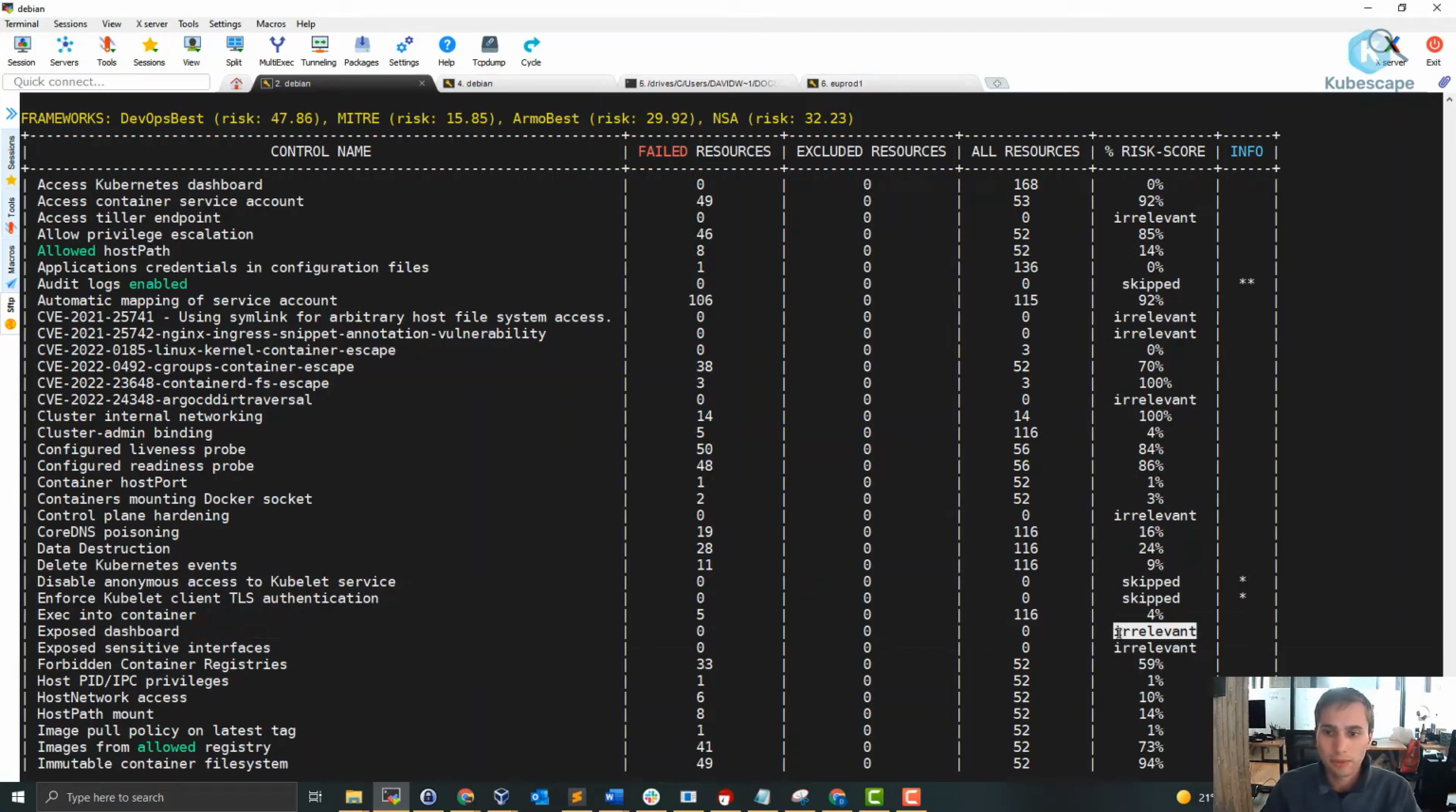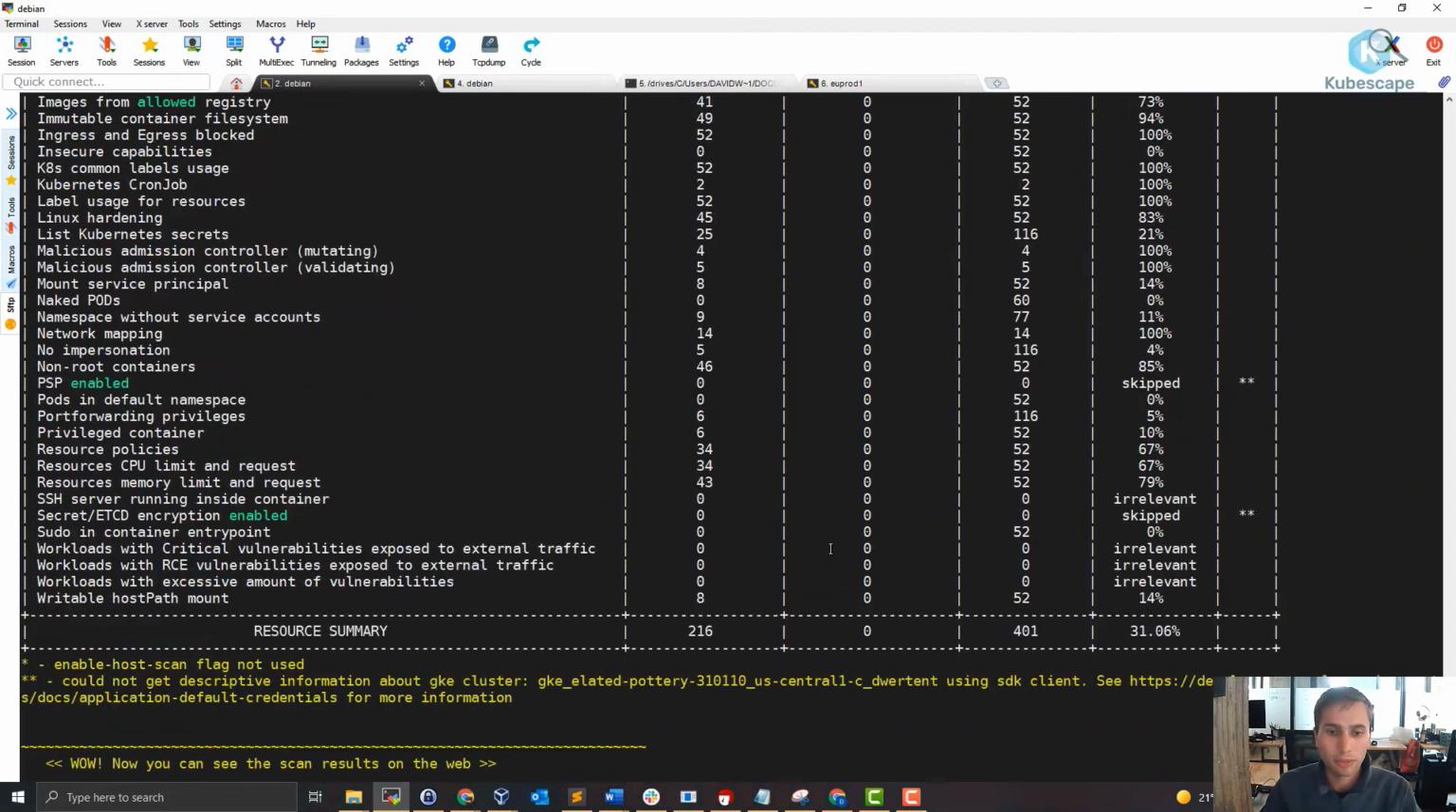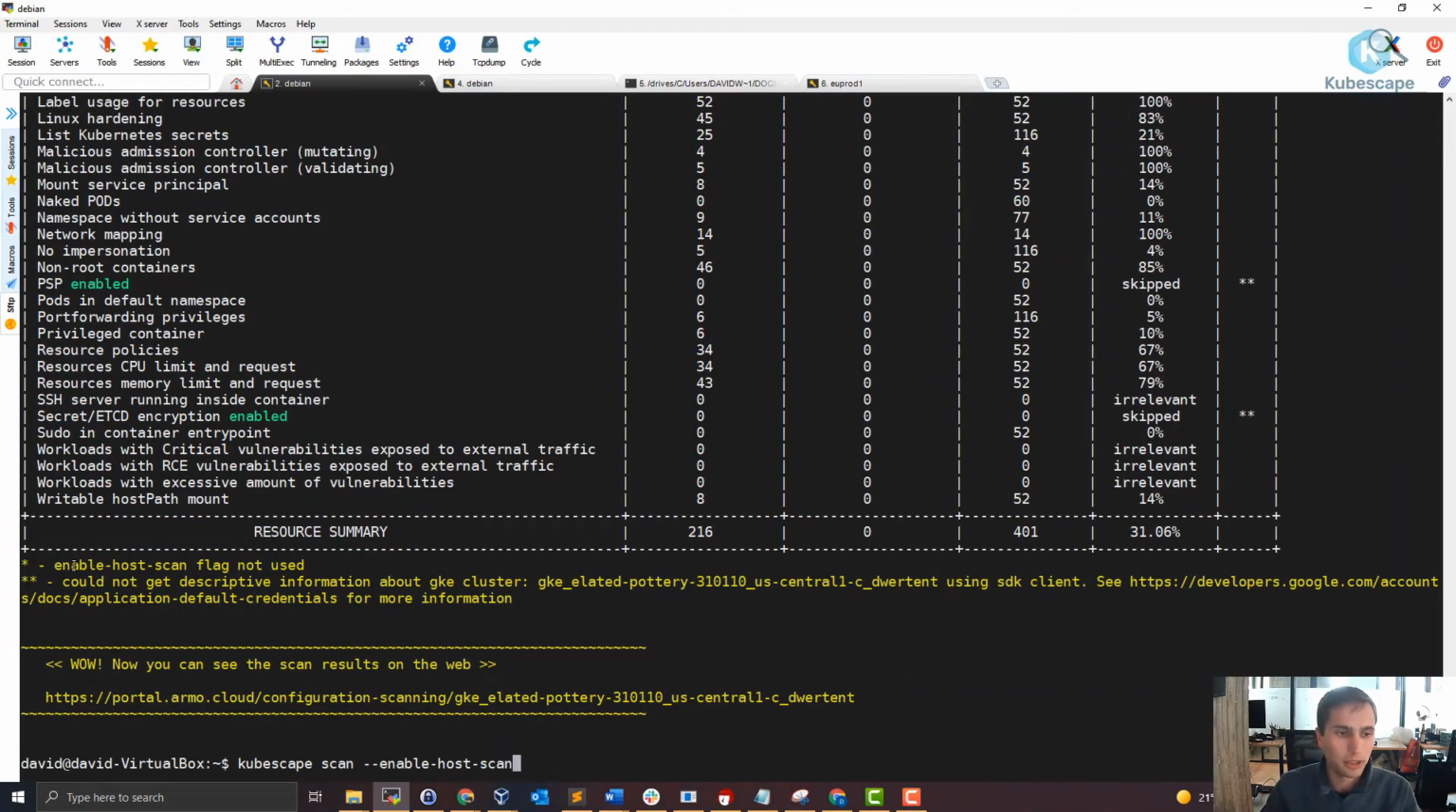Now, there's another status that's called skipped. The reason a control can have the status skipped is there are various reasons. So therefore, we added the info column, and over here you can see that there's sometimes 2 stars or sometimes only 1 star, and in the bottom of the summary table we explain exactly for each one of them why it is skipped. So over here you can see, let's say, some of my controls were skipped because I scanned Kubescape without the enable whole scan flag.